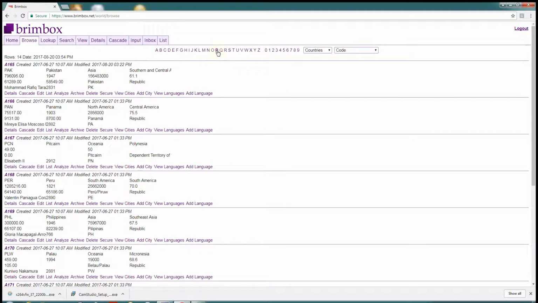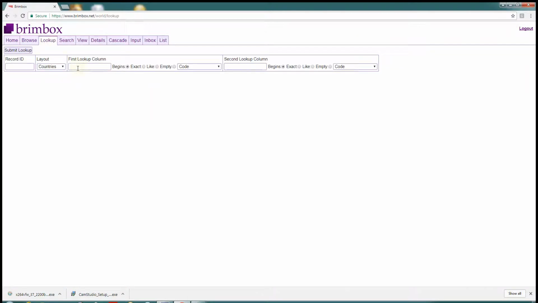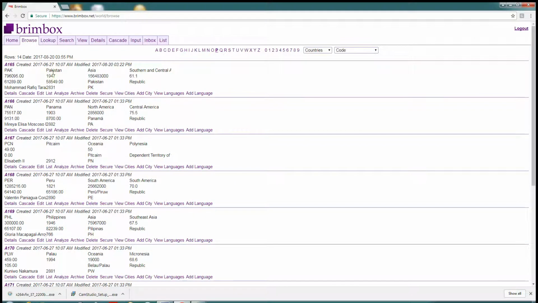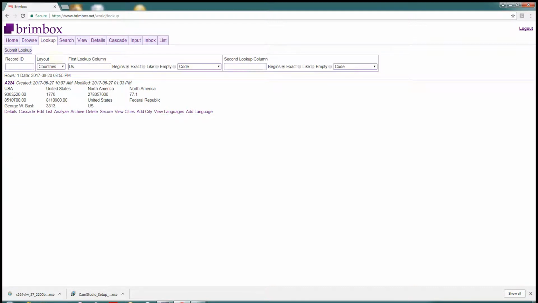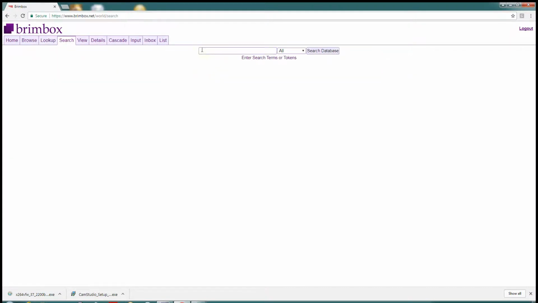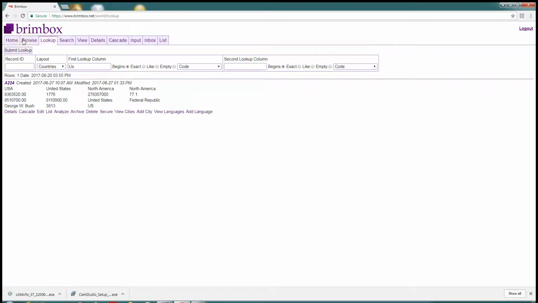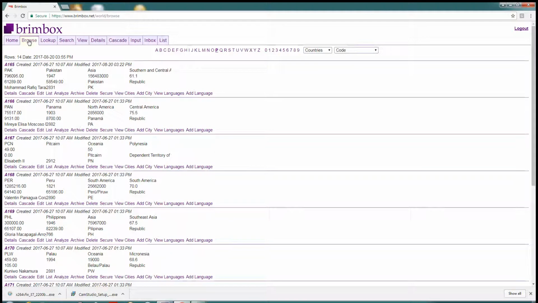The lookup tab is sort of like a standard database, and we're going to go here, and I'm going to type in US, and it's going to bring up USA. Now, as you notice, if we go back to browse, it stays in the same state. It stays at Pakistan. It doesn't reset to the original. If we go to lookup, it stays here at USA, and even further, if we do something like Peru in search, we can look at Peru, we can have the lookup of USA and the browse. So Brimbox maintains state, so it's constantly posting form variables through full page loads to maintain state.